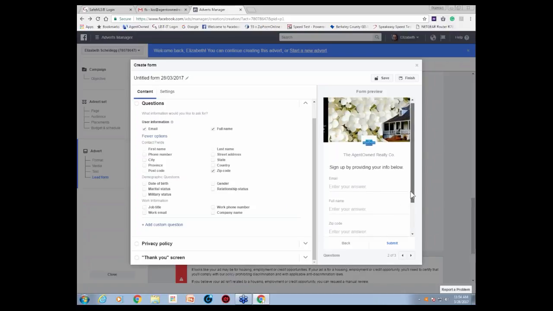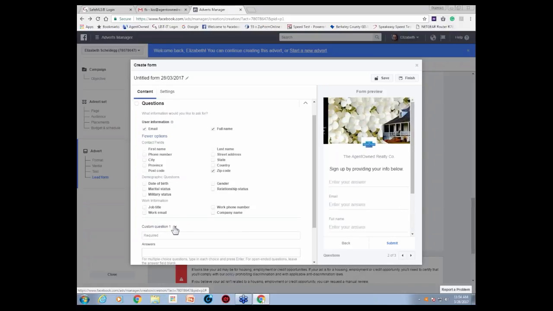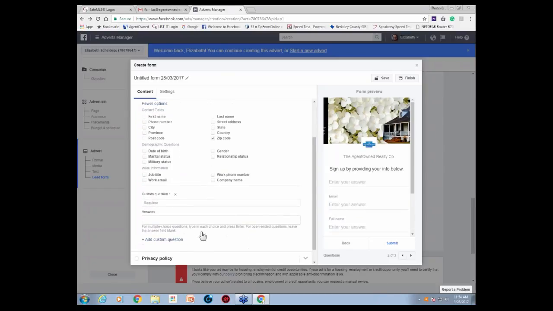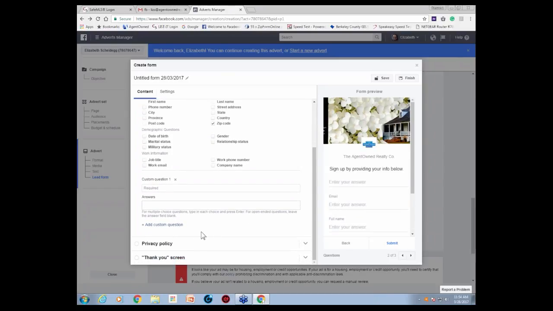See, this is our thing here. The 3 things that they enter to get your information. Or you can add a custom question. If you want to know what color their eyes are, you can ask them. You're probably not going to get a lead to convert out of that, but you could.